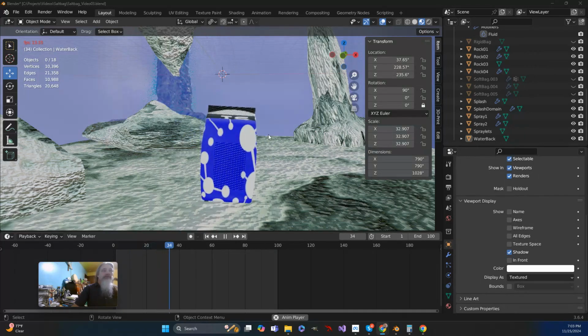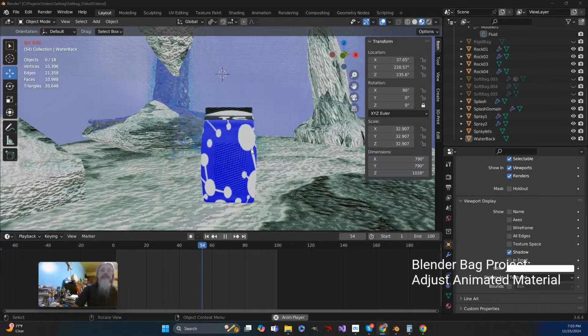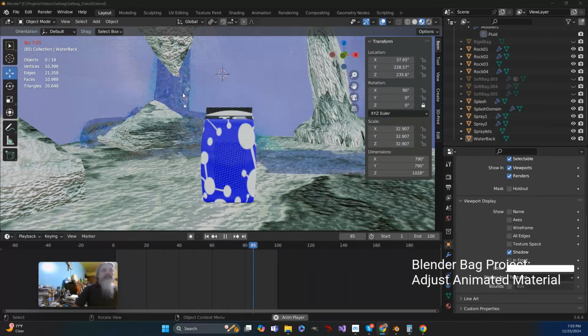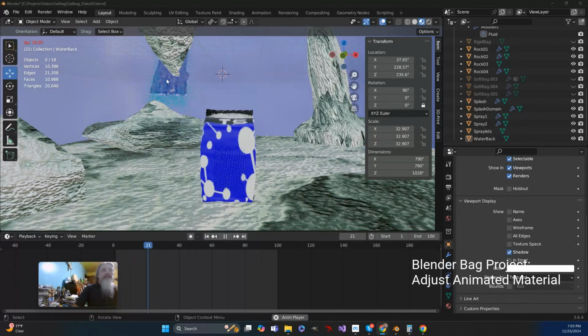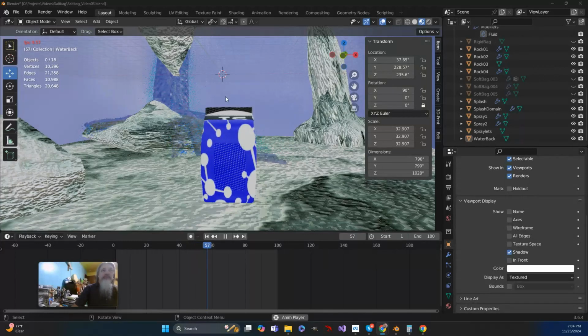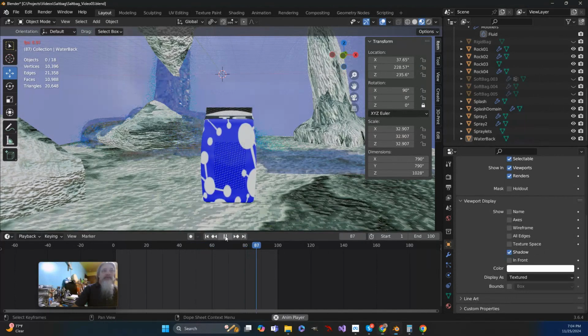Alright, so things are starting to come together. The materials are looking nice, particle effects are looking alright, the physics are working. So one thing I'd like to do though is make the flowing water background a little bit more dramatic. So let's take a look at that.